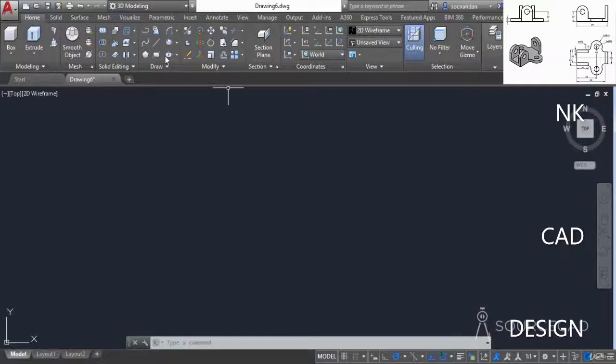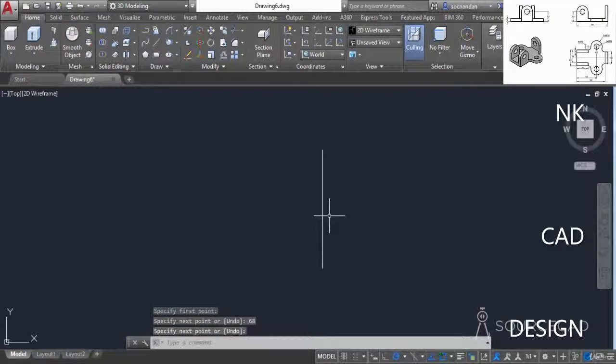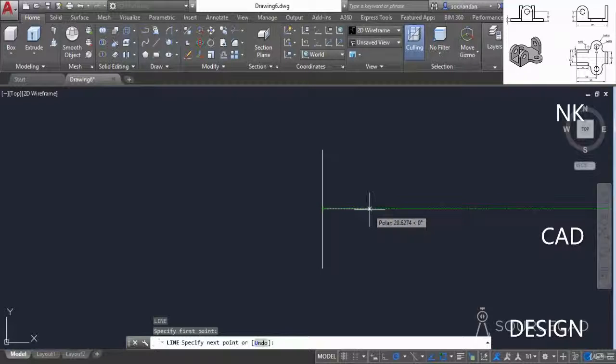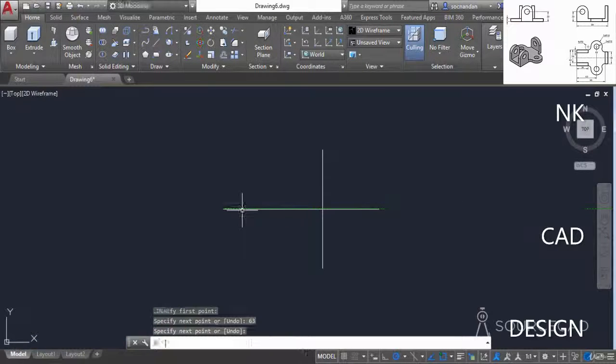I'll go to the line tool, click at any point in the drawing area, and make a completely vertical line with length equal to 68 units and press enter. Now press enter again to repeat the command, click at the midpoint of the line, move it towards the right, make it with length 36 units, and press enter again. Press enter again to repeat the command, click at the same point, and this time make it with length 63 units and press enter again.